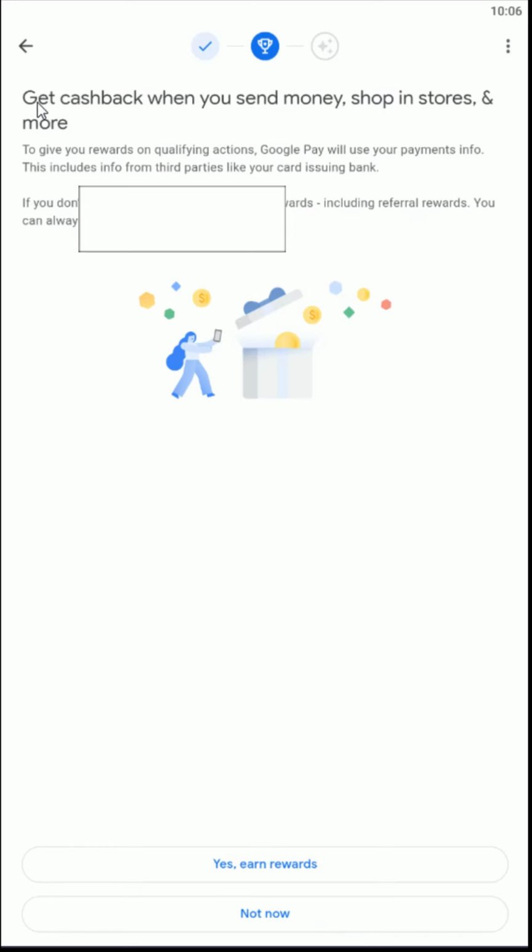And then the next option here is get cash back when you send money, shop in stores, and more. To give you rewards on qualifying actions, Google Pay will use your payment info. This includes info from third parties like your card issuing bank. If you don't opt in, you won't be able to earn rewards, including referral rewards. You can always change this in the settings. So if you want to earn rewards through Google Pay, you can click yes, earn rewards. If not, you can click where it says not now.